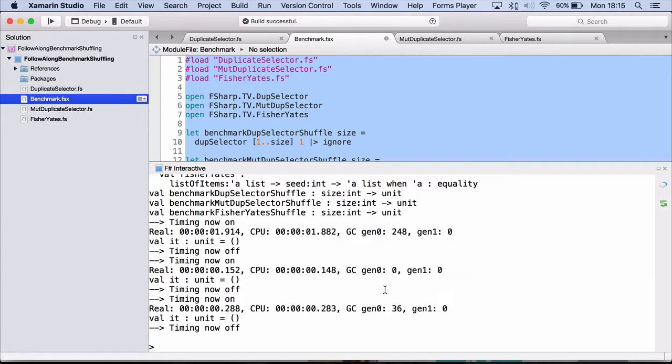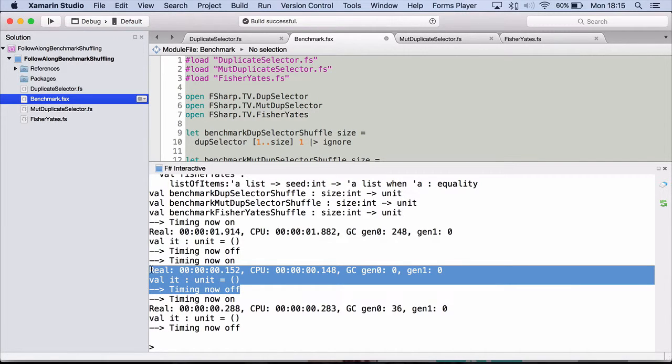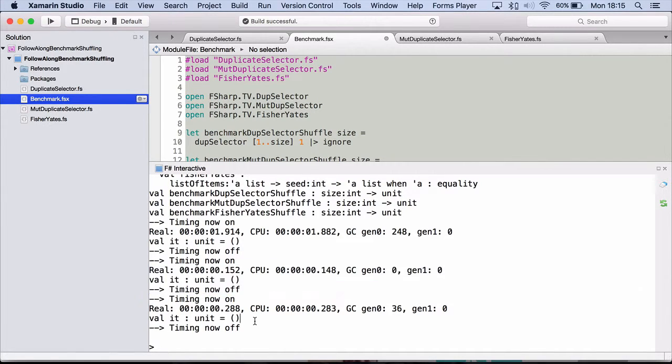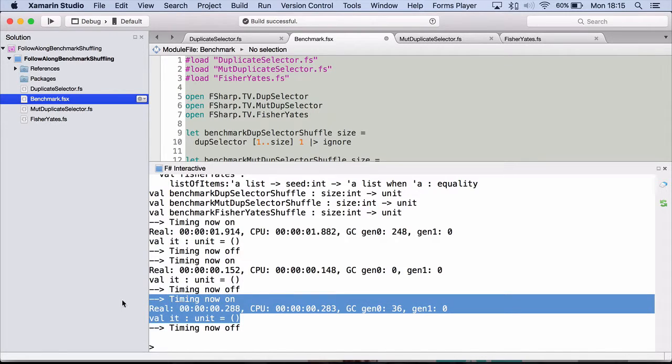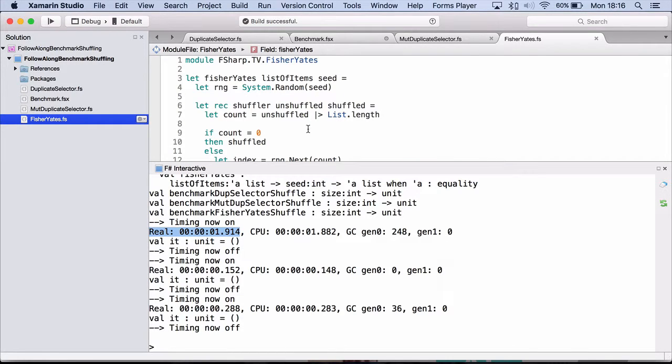these are. And as you can see, we've got ourselves the mutable version, which is still faster than the Fisher-Yates one that we've just created. It's about half the time that the Fisher-Yates takes, but the Fisher-Yates is a second and a half faster than the functional approach using the duplicate selector. But of course we can turn it into a mutable version.